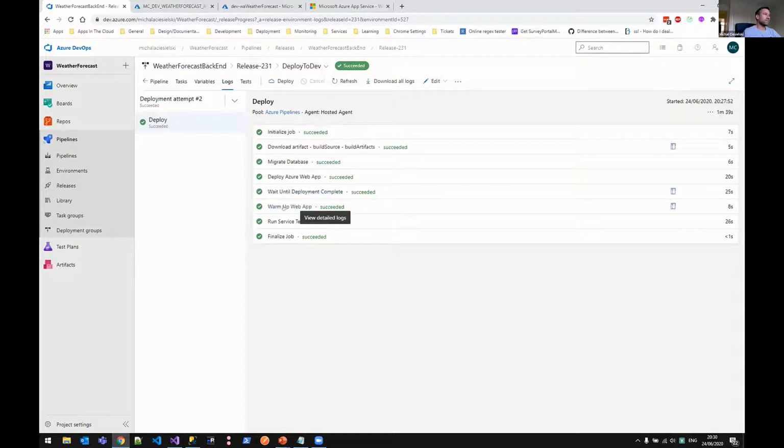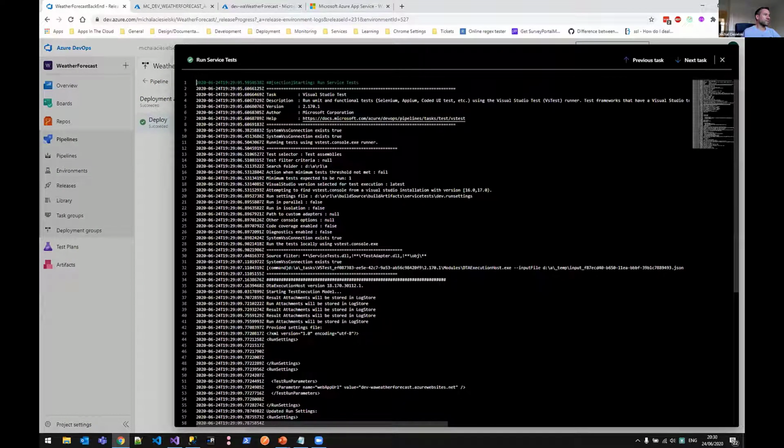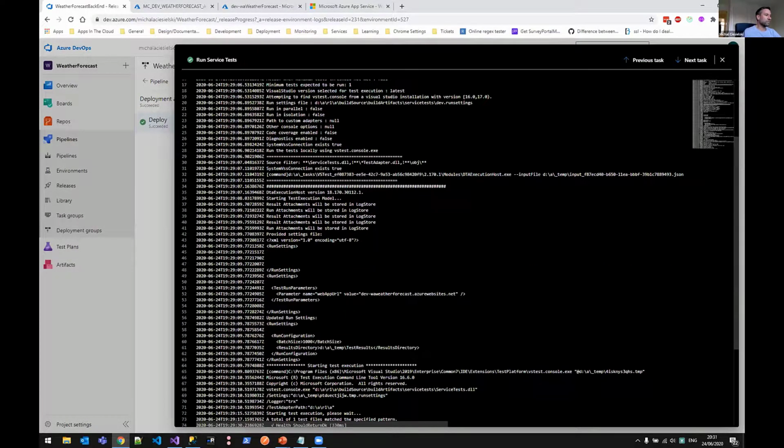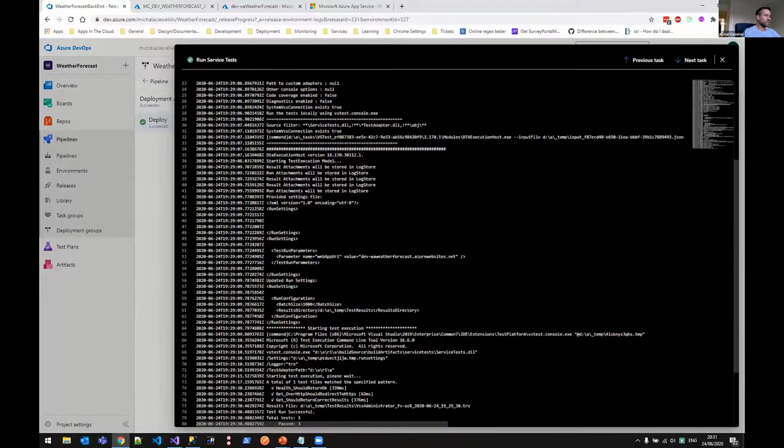After it's completed, I query my warm-up endpoint. This is just an endpoint that will query my database, just do a select one, just to make sure that my database connectivity works. So if this is green, I can be fairly confident that my application can talk to the database. And the next step is the service tests. You'll probably remember that in my solution, I have some service tests.